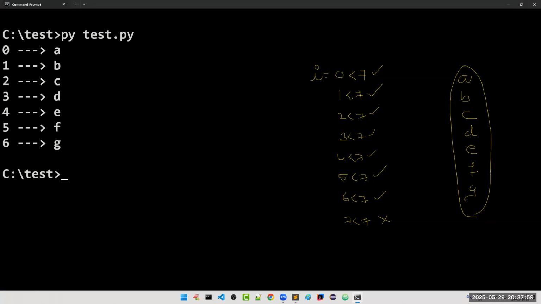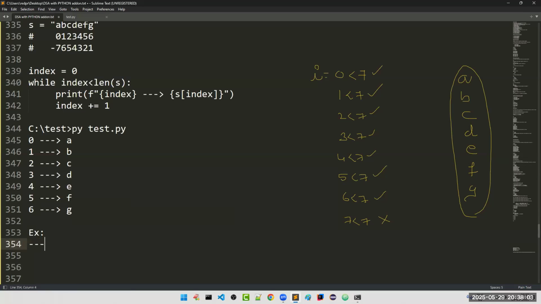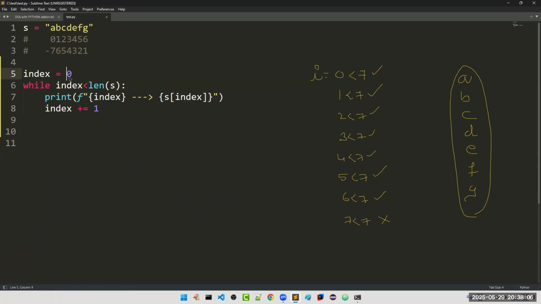Sir, I don't want it like this. I want negative indexing also. Tell me, what is the starting value of negative index? Minus 1. What is the ending value? Minus 8, or length of s plus 1. Can I say minus of length of s plus 1? Yes, sir. How much do you have to add?